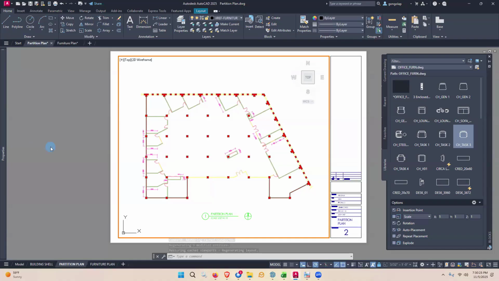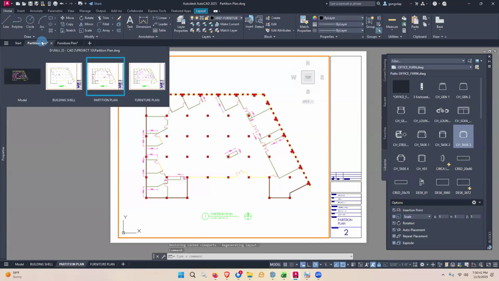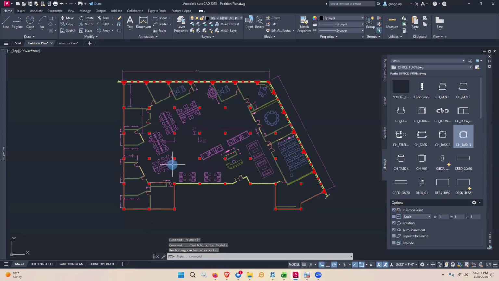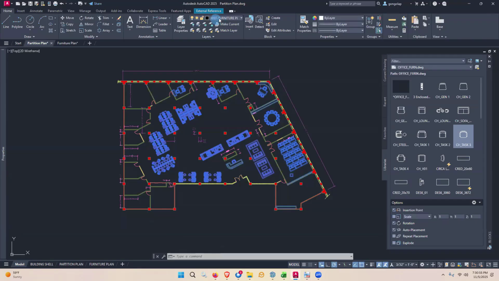When I select the XREF, are you referring to model space? Okay, let's start with, are you on the partition plan right now? Yes. Okay, so let me go into model space. When you select the furniture, all the furniture highlights, right? And then when you go to your home ribbon, what layer is the furniture on? Does it say XREF furniture? No, it says Anno Dims New.